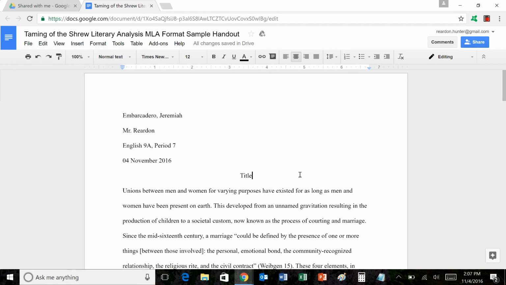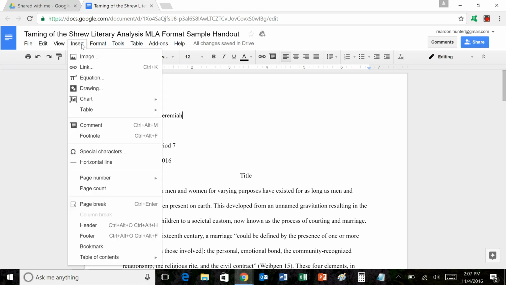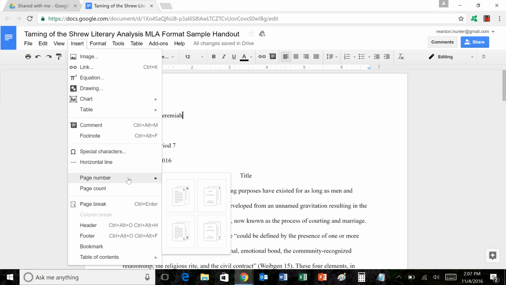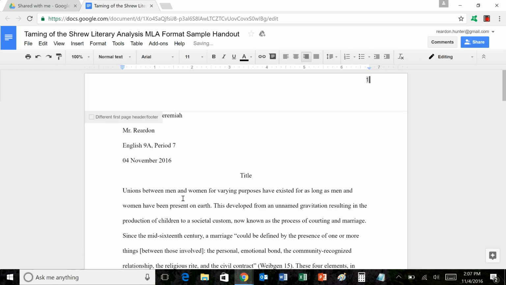All right, our sixth requirement is that we have the last name and page number in the upper right corner. So you can't just go in and type your last name and a page number in the header, because it'll be the same on every page, and we want the page number to increase for each page we go through. So we actually have to go Insert up here, and then down to Page Number, and we'll click on this first option right here on the upper left.